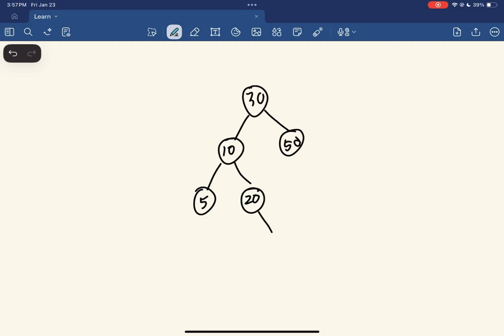All right. So now let's do a different case, for example, the left-right case. So I'm going to be giving out a new example. Node 30, node 10, node 50, node 5, node 20, and then node 25. Okay. So once again, let's just quickly figure out the height of everything and the balance factor.